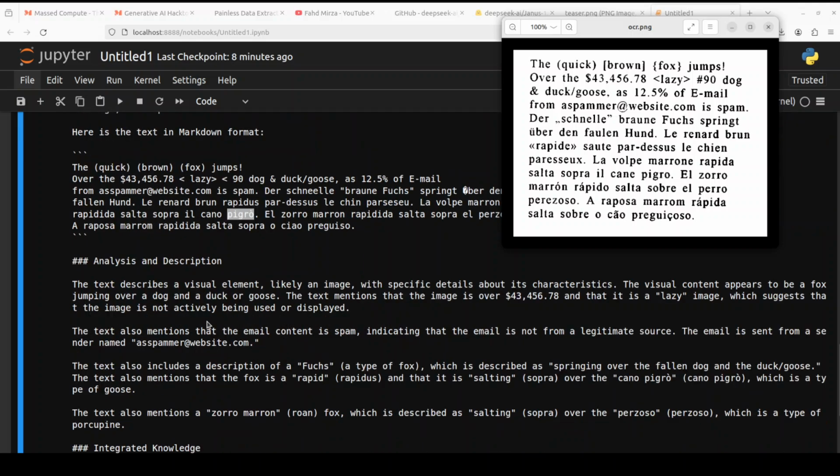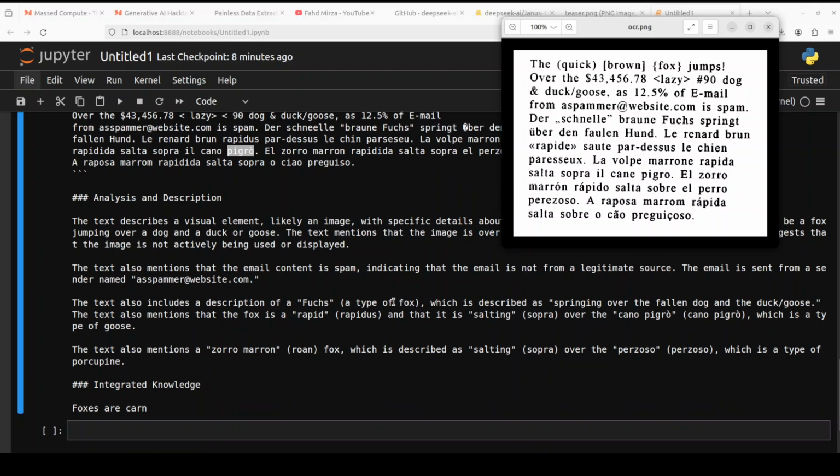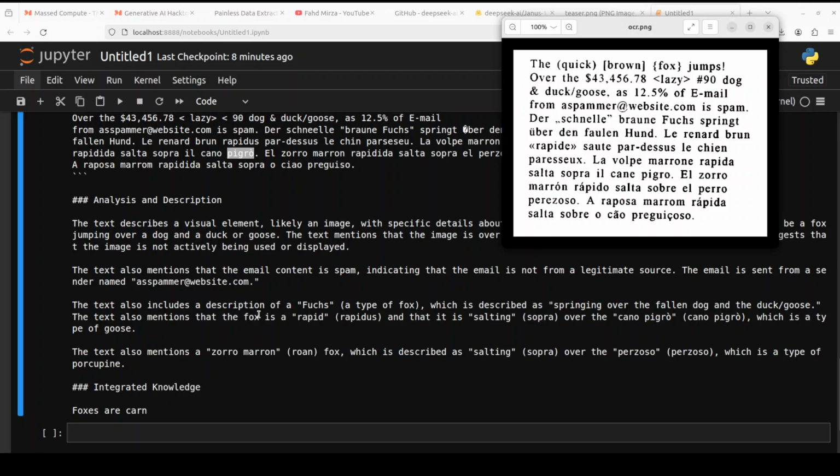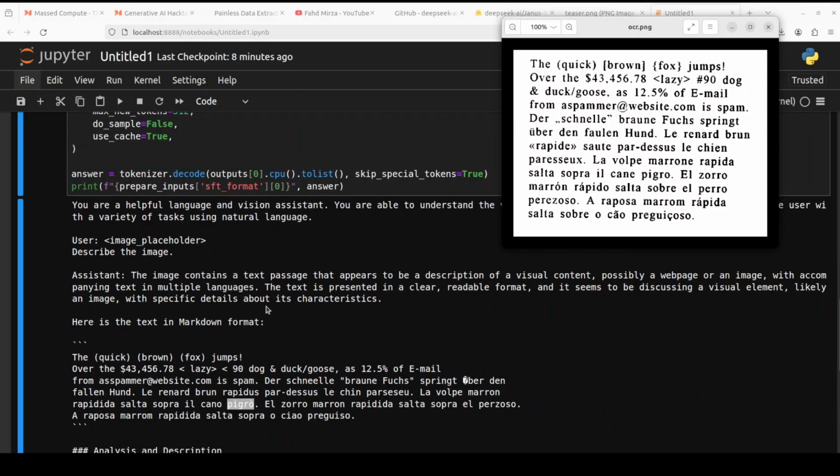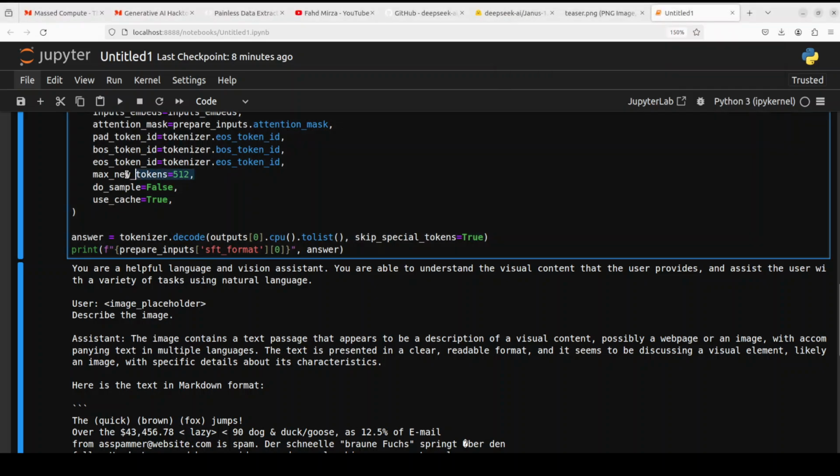Quite cool. So you see, now it is describing the elements that this is a type of fox, by the way, which is described as springing over the fallen dog and the duck goose. Very nice. And then it is just describing it, and really, really good stuff, because I have cut down the output to just 512, as you can see here, max new tokens. You can increase it if you want to see the full output. So really good stuff here.